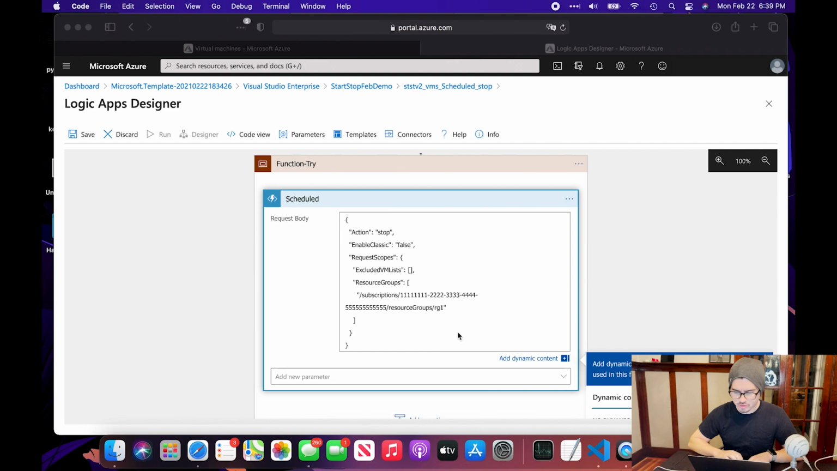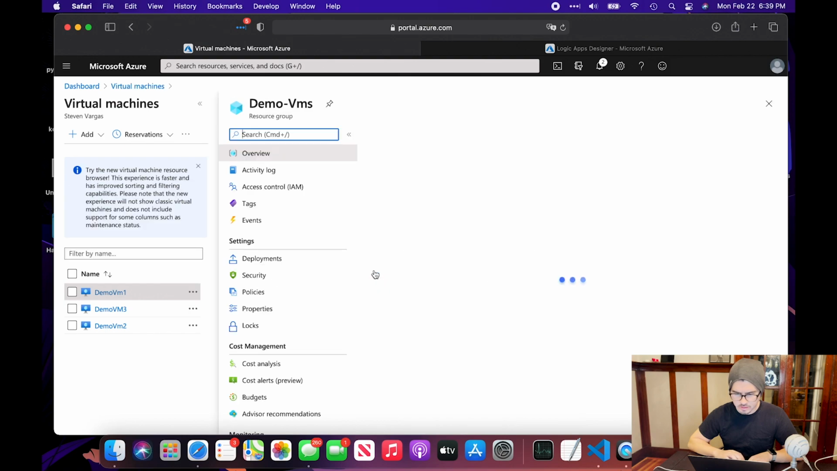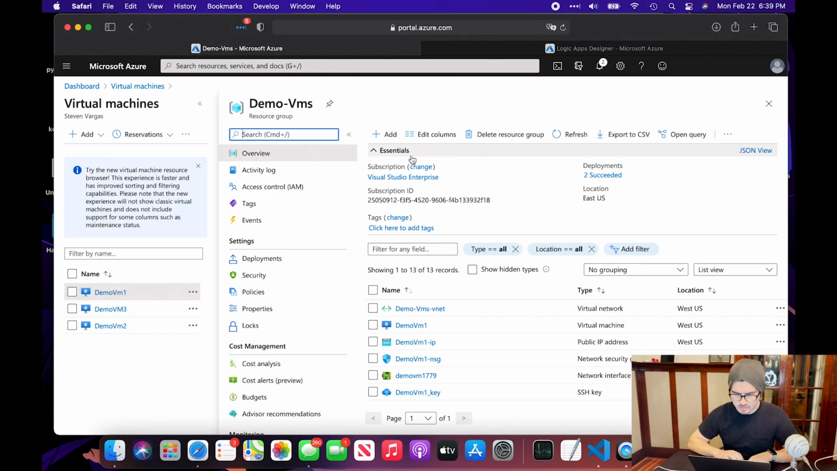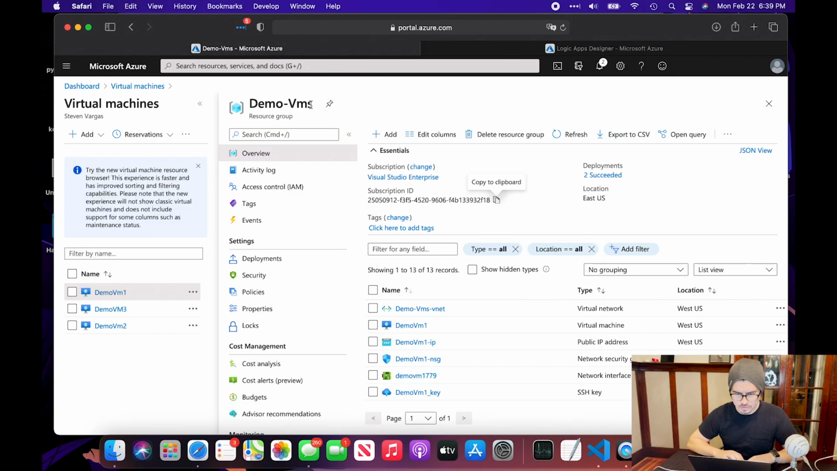So we're going to be doing resource groups, and that's included already. There's like a placeholder for that. So we need to replace this subscription ID with the correct one, and then also the resource group name with the correct resource group name for the VMs we want to stop. Okay. So subscription ID, let's copy it here. And the resource group name is here. Let's replace that.